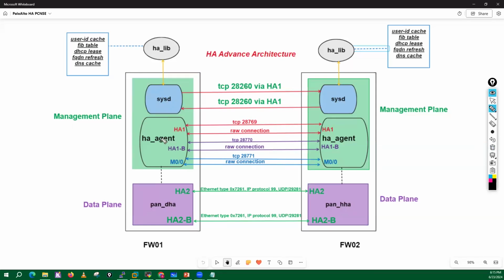Okay, and we have an HA agent. This HA agent daemon will maintain the high availability logic inside your Palo Alto Firewall. Now, what used to happen basically? The system daemon from firewall 1 will communicate with the system daemon on your firewall 2 on TCP port number 28260 via the HA1 interface. And they will create two connections. One TCP connection from firewall 1 to firewall 2 and another TCP connection from firewall 2 to firewall 1.